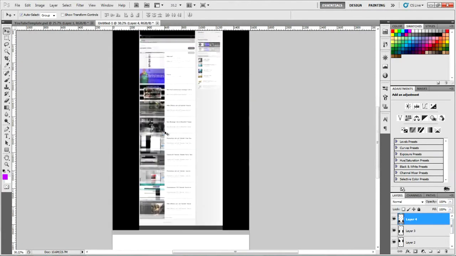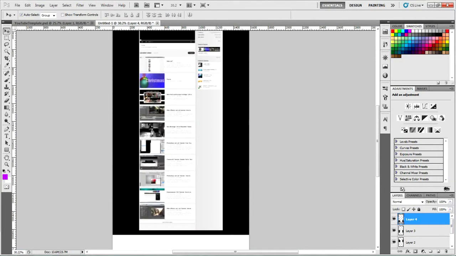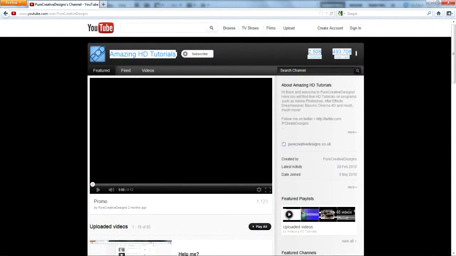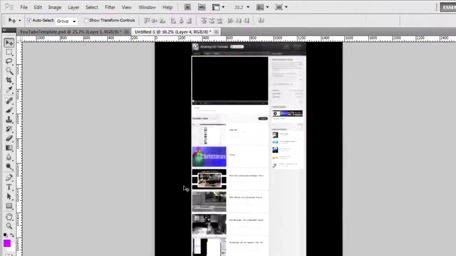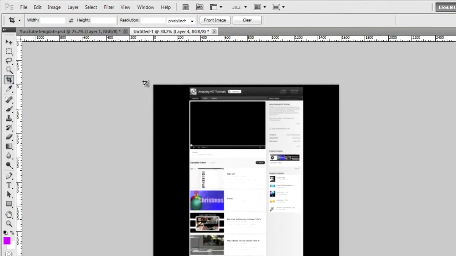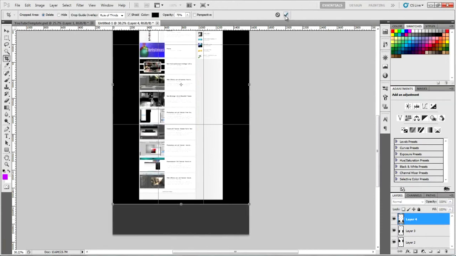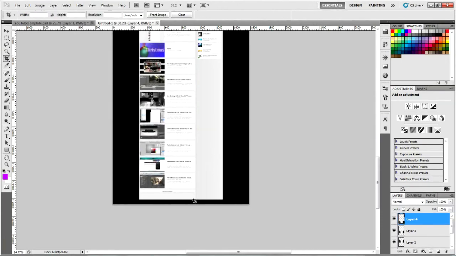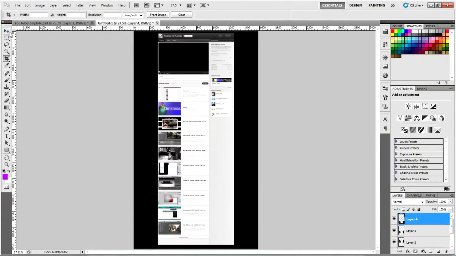Okay, so as you can see now I have got that perfectly into place, and as you can see it looks exactly like my YouTube layout would in a browser. Okay, so as you can see I've just got a little bit left over at the bottom here, so we're going to grab that crop tool again. I'm just going to drag down until we get rid of that, like so, and check that. Okay, so now we have it completely perfectly set out.